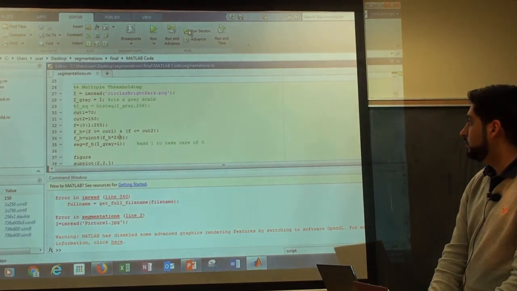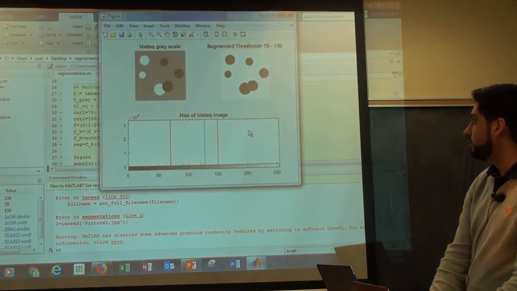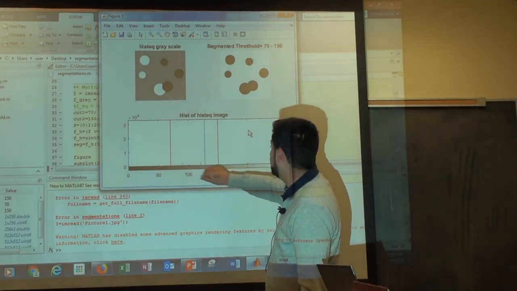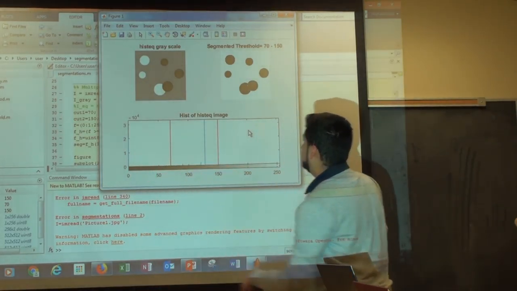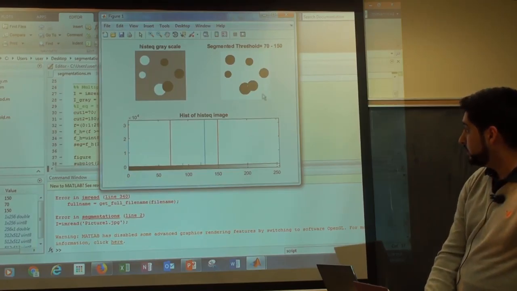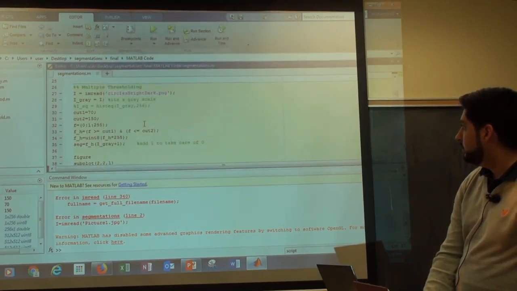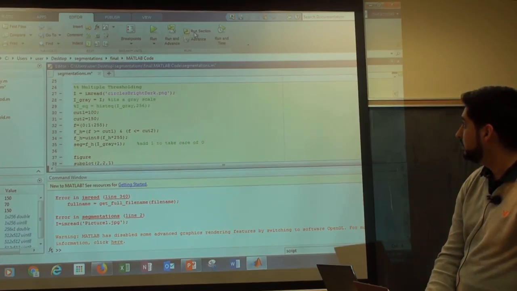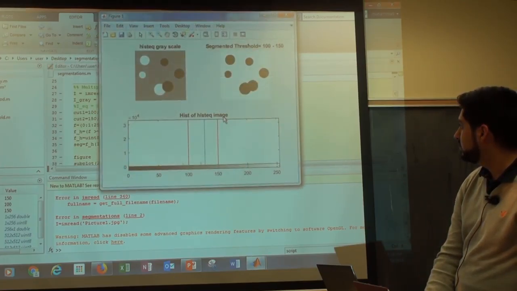So when we run it, we get this, same thing we saw. We see clear separation between the background and the objects we are looking for. And we can change the threshold, like if we change this to 100, we're going to miss some of the background, I think. I think 100.